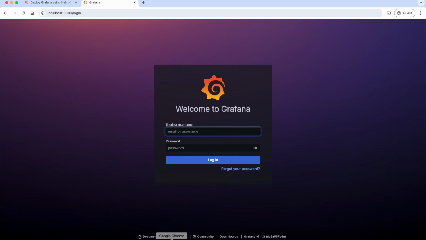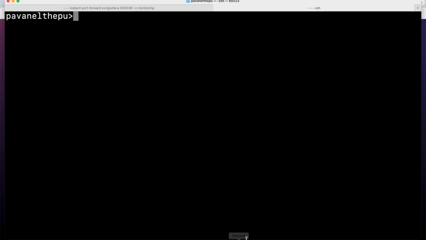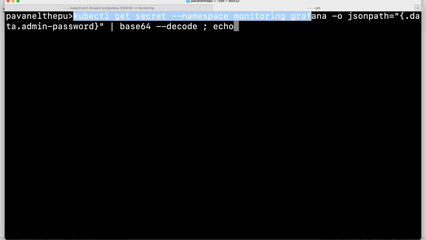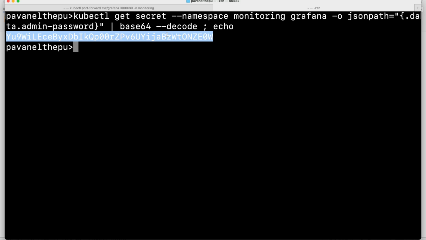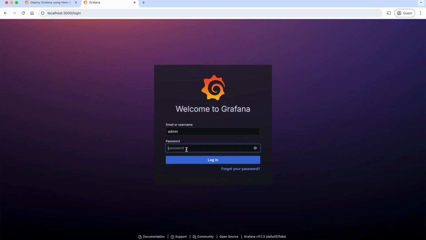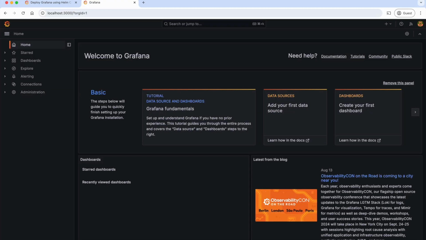The default username is admin and the password can be found in the Kubernetes secret with this command. So basically we are getting the Grafana secret in the monitoring namespace, we are getting this path, and then we are decoding it and finally printing it. Enter. So this is the Grafana password. Let's go to the browser and paste it here, enter. Cool. Now we have installed and successfully logged into Grafana.